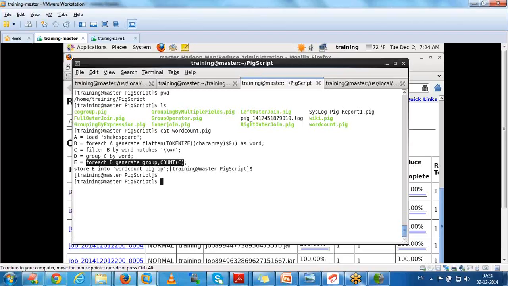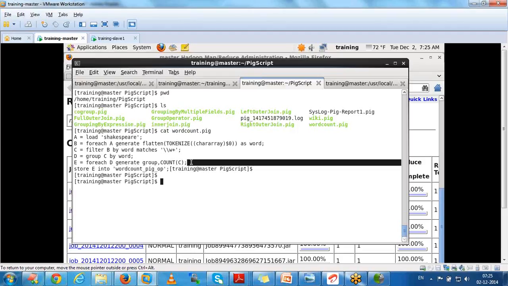So we can simply write the statements and execute them. We specify what steps we need for processing the data. That's why Pig is called a data flow language. Like this we can execute the statements.